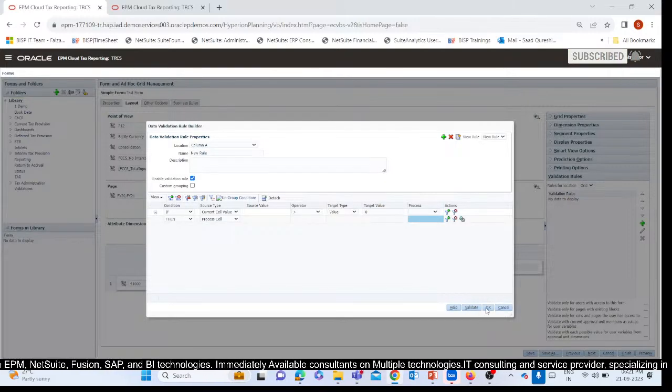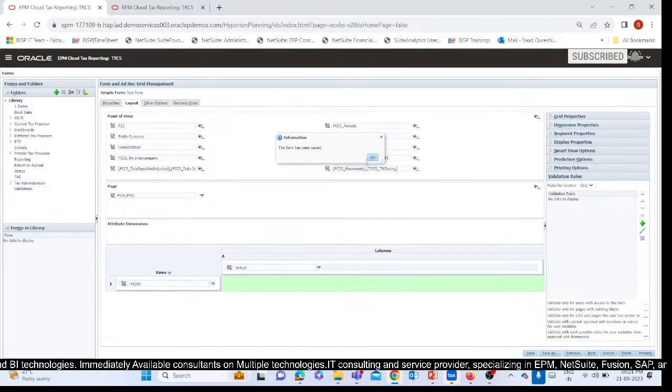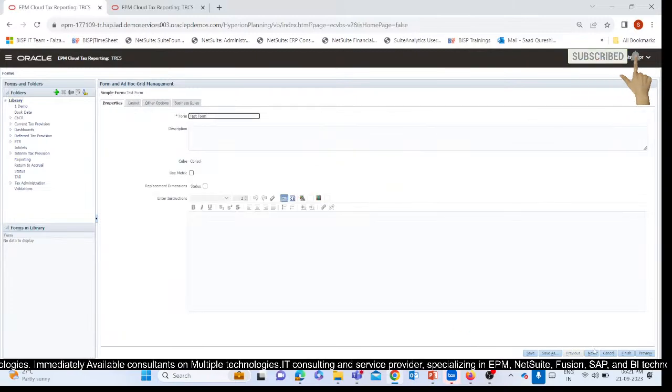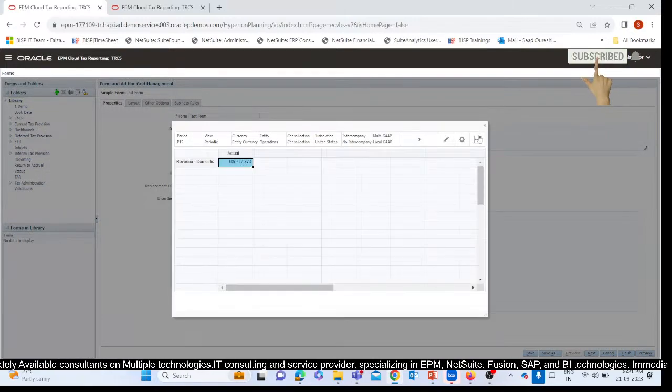So this is how you can give the validation rules as per your requirement as well. I'll click on OK. You can again save it. The form is saved and you can preview it. Sorry, I have to click on preview. So the number is greater than 0, so it is displaying in blue. As you can see, I have given a validation condition.